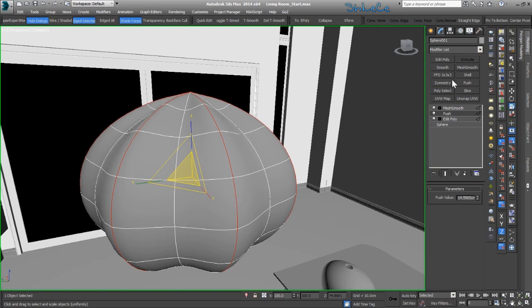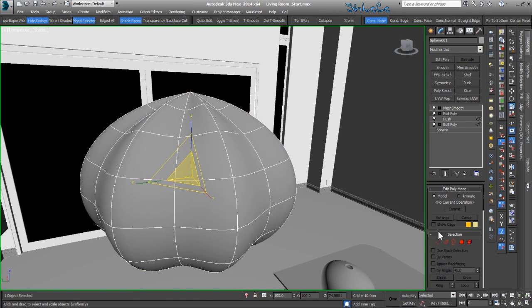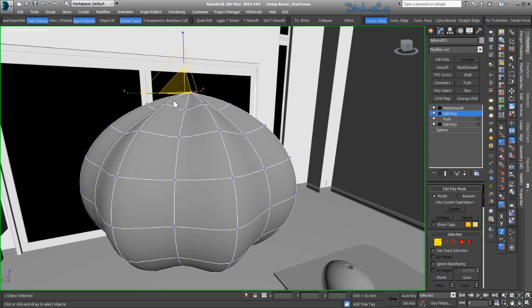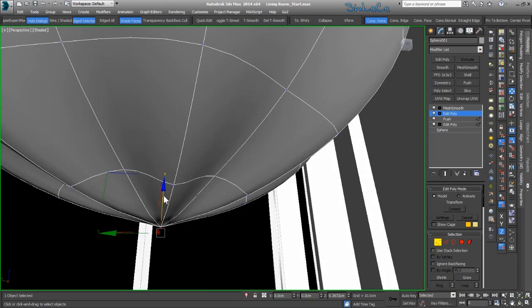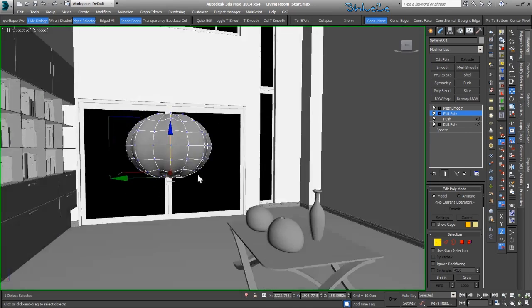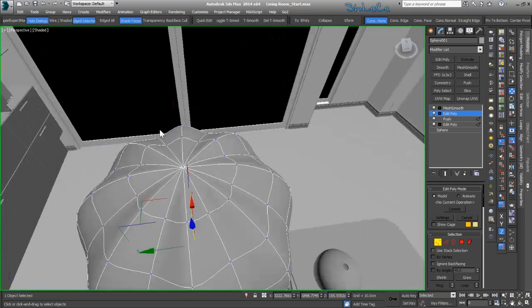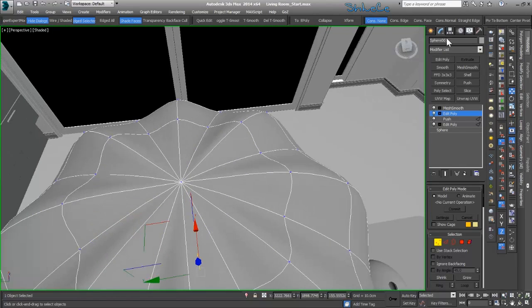Great. Now on top of push, I'm gonna add an edit poly and bring this one down. Great. Do the same thing for here. Bring this one up. Great.